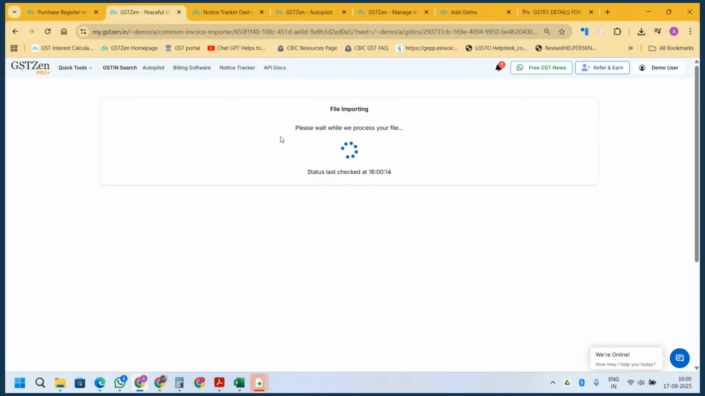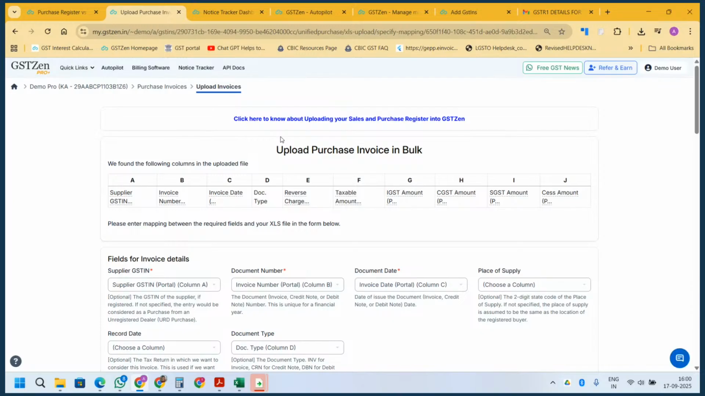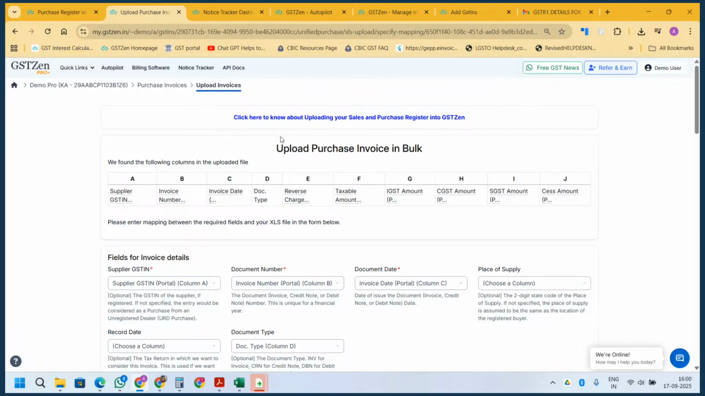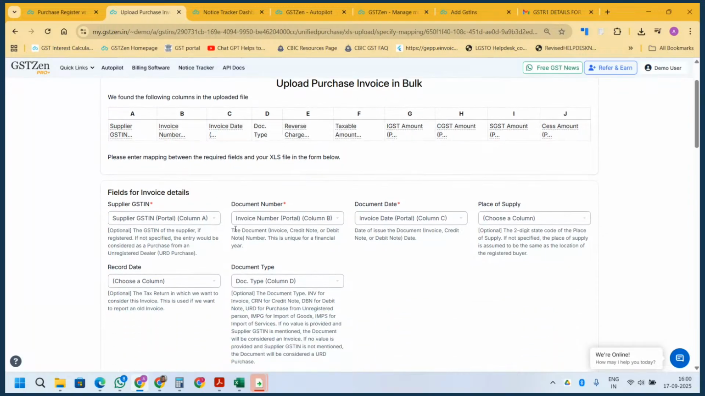You can use your own template, and I will show you in the next step how you can instruct this GST Zen system to pick the particular information from your particular column. So here, as I mentioned, you will be giving an instruction to the software from which particular column particular information has to be picked. At the top, you can see all the columns of the Excel, whatever you have uploaded. Not necessarily you have to use our template. You can use your own as well.